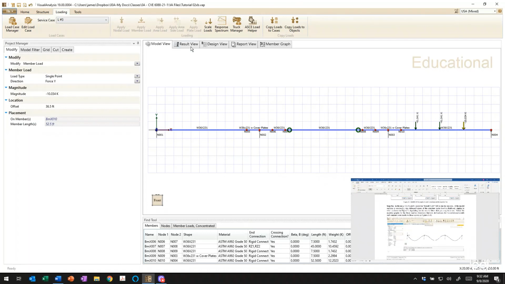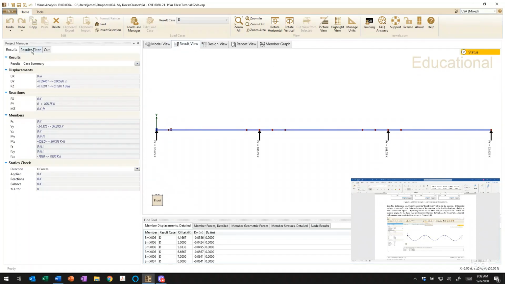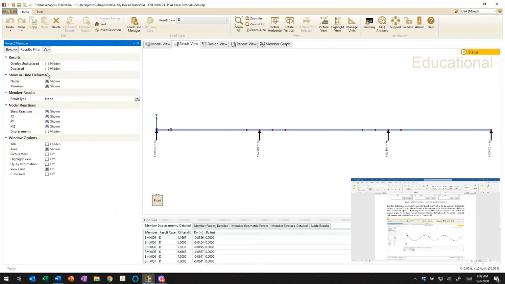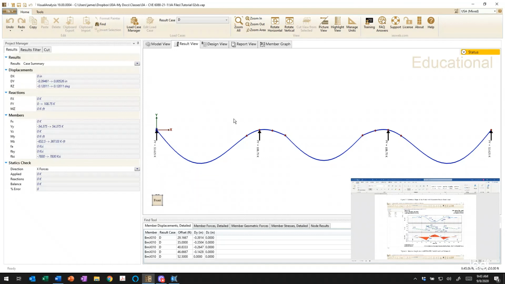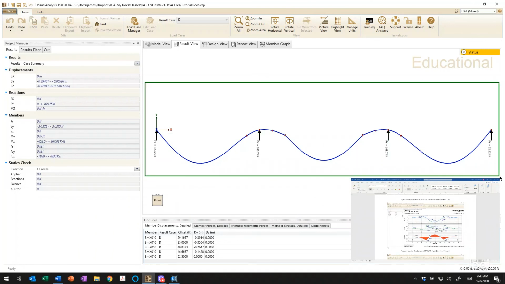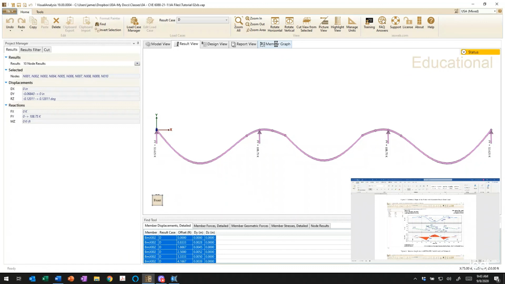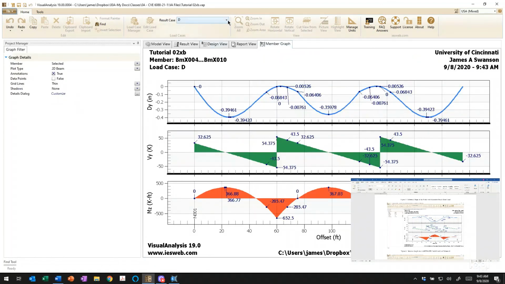So at this point, I can go ahead and click the results view. Let me look at my deformation. I want to show the results on the deformed shape. There we go. So there's the deformed shape. Okay, so here's the dead load deflections for the beam. Let's go ahead and select all of the members and go to member graphs. There's the dead load diagrams.